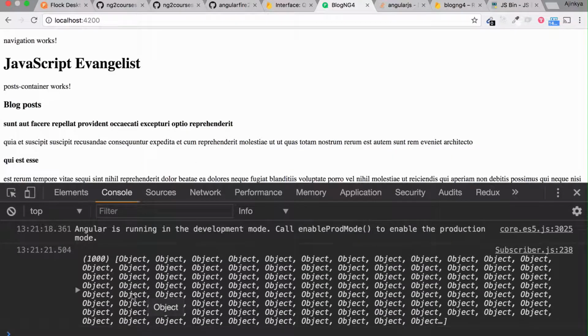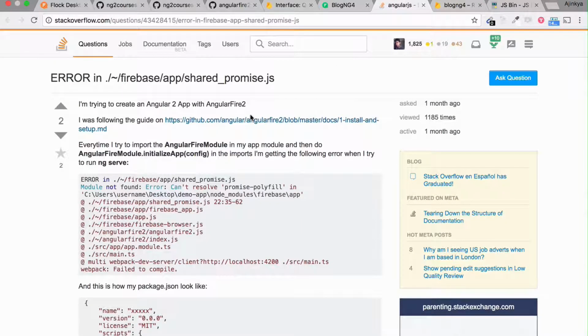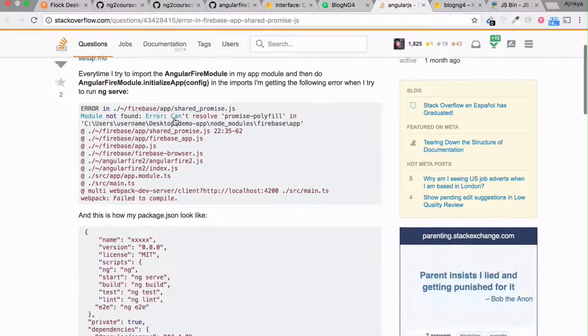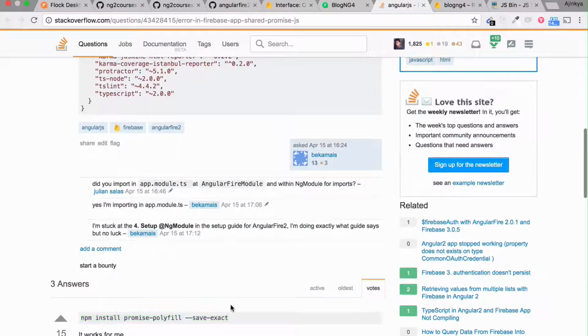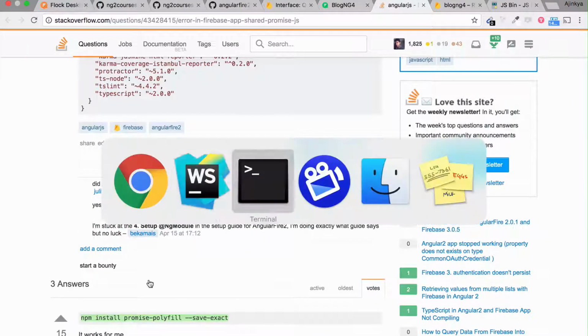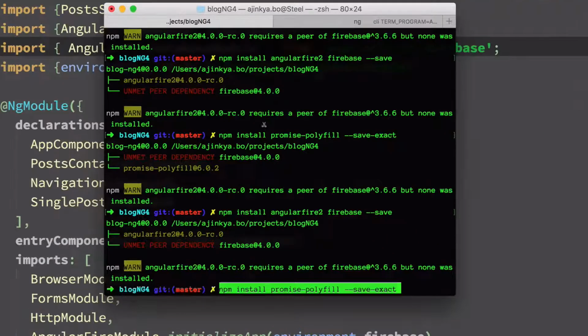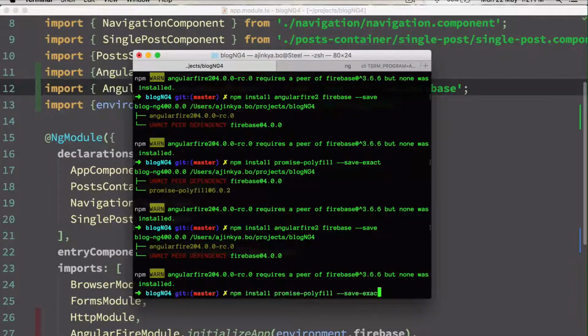We should be getting data from the server, that is Firebase data. In case you face any errors regarding polyfill, so if you face something like this error, like error Firebase shared promise, and it will say something that polyfill not found or something like that. Just make sure you install promise polyfill, go to your npm and hit enter. Okay, I'm not going to do that because I have already installed this.